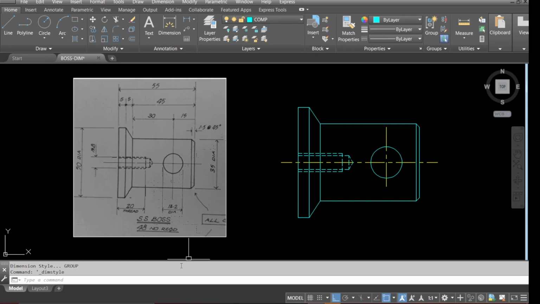Hello everyone, we'll be looking at dimension styles and dimensioning in AutoCAD.